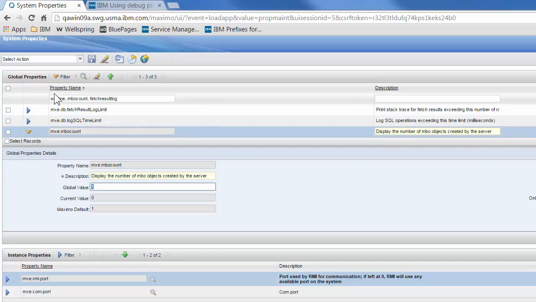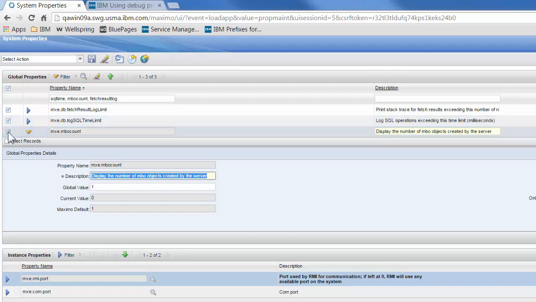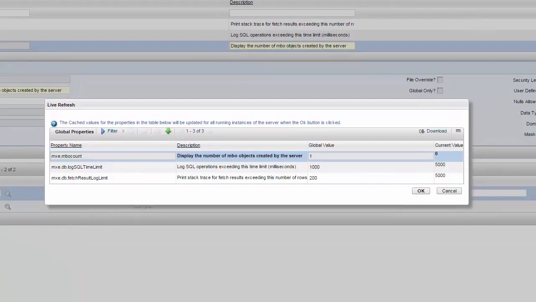So we've changed the values, but to put them into place we need to select them all, which we can do on the select all records, or we can individually click on each of the three here, and then from the select action drop down we're going to click on live refresh. Live refresh will show us the three properties that are going to be refreshed, and it will show you the current value and the new value that they're being set to. So we can just click OK on that.